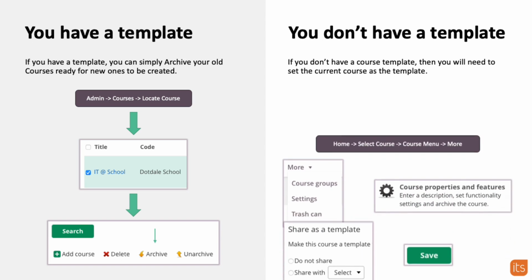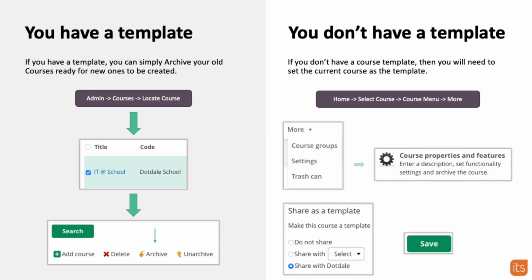If we don't have course templates, then it might be an idea to make them. So we do this by going to the course. We can select Home on the top menu bar, click on the course that we want to copy or to make a template. Then we need to go to the course menu bar and click on More.